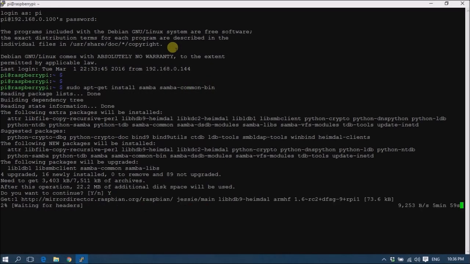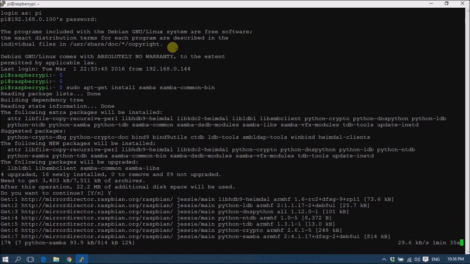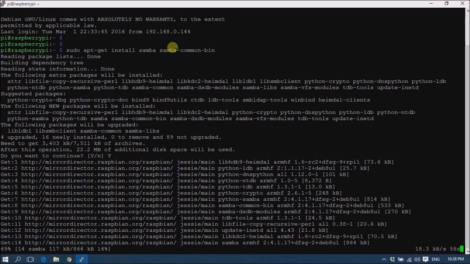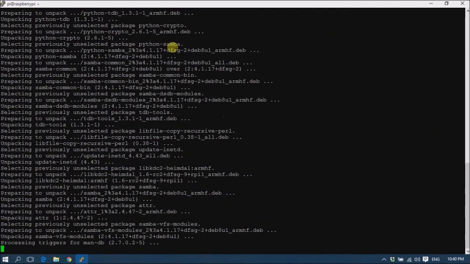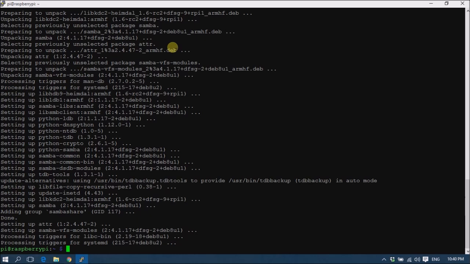This will take a few minutes to install, so wait for the installation to complete. Currently my installation process is running. Finally, the installation is completed. So we have installed Samba in our Raspberry Pi. Now we have to configure Samba to share our folder. So we will open our favorite editor. I am using sudo nano /etc/samba/smb.conf.